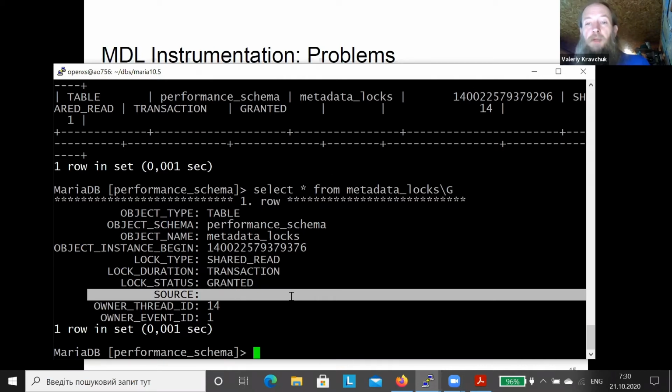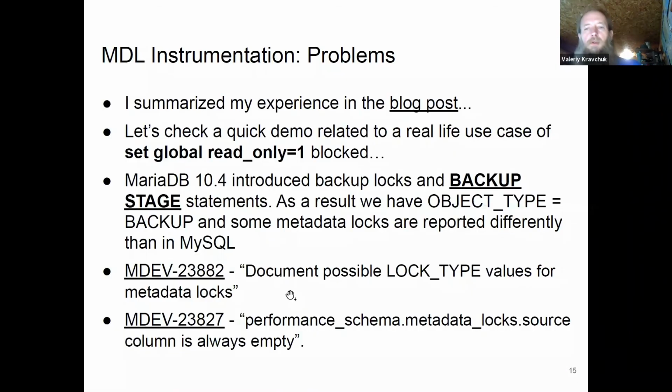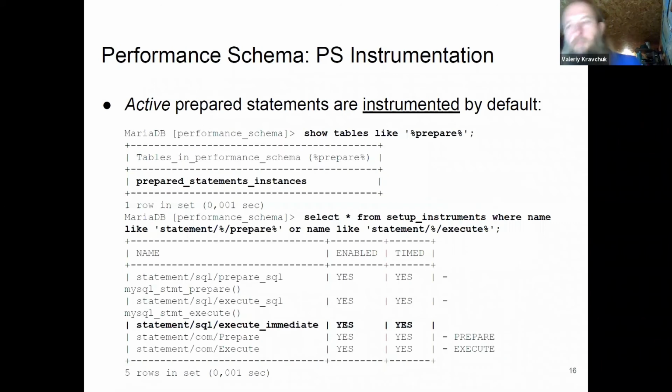I believe in some cases it may be essential, and I don't know why, but I do not see the source column with any other value but empty in MariaDB 10.5. So I reported a bug. You can follow it and see what happens. Maybe it's related to a different implementation of the case resolution that I mentioned. Maybe it's just a separate bug for this instrument as well, but at least in MySQL 8, it's not like that. So there is something to do here.